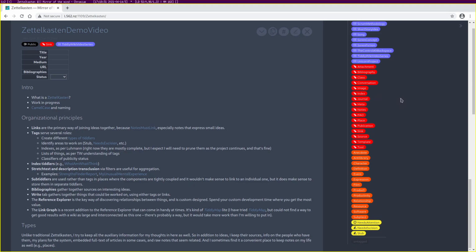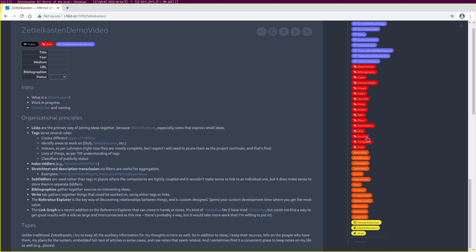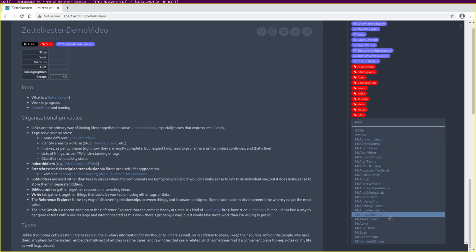But when you're trying to classify ideas and make your way between ideas, oftentimes it's helpful to have various peripheral information there as well. So for instance, there are sources, which describes where the ideas might have come from, or are mentioned, whether you initially learned about them there or not. You have people. This is PAO, which stands for person, animal, or organization, because it's a slightly broader category than people.